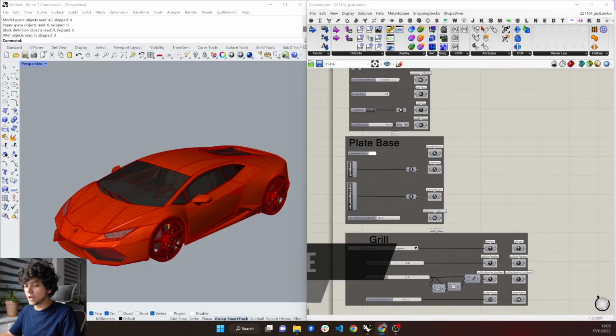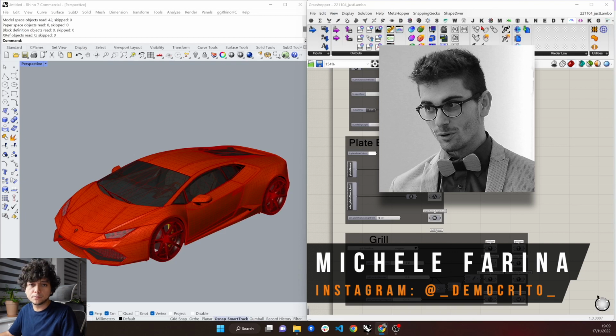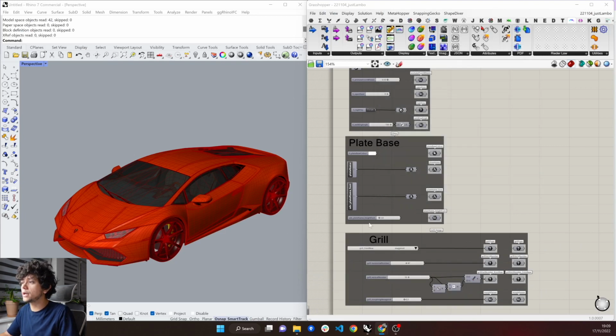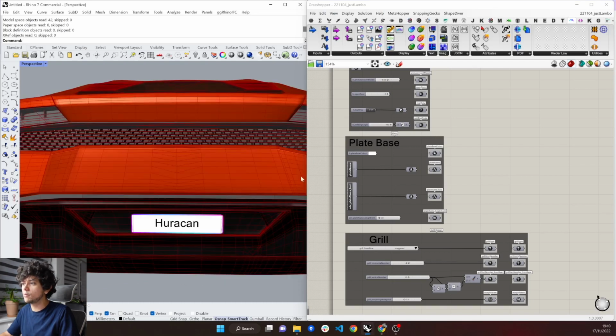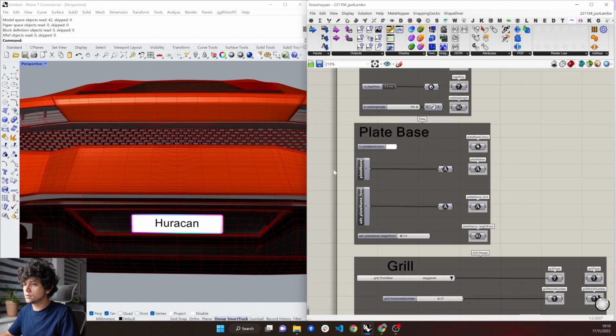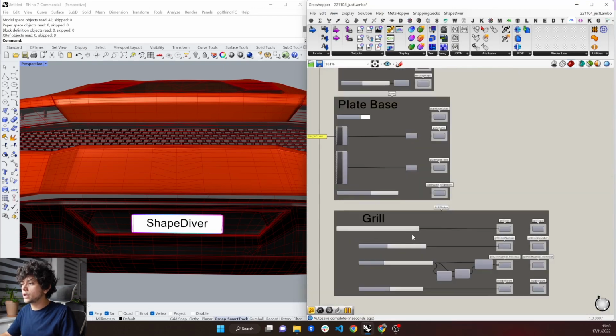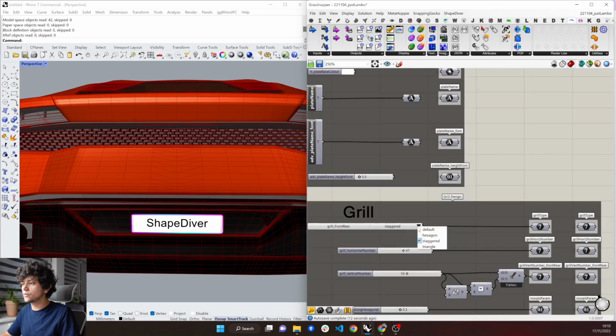In today's example, we have this Lamborghini, which was created by my colleague Michele Farina. The main parameters of this model are the plate. So in the back we have this plate, and we can change the name of this plate. For example, ShapeDiver.